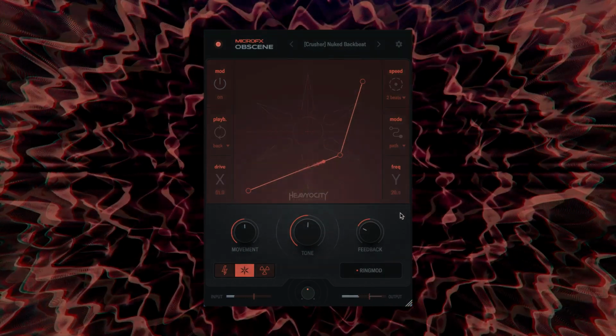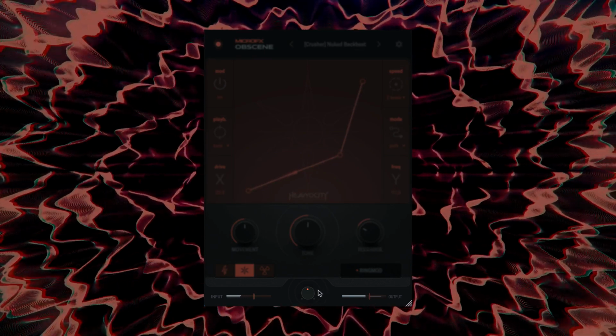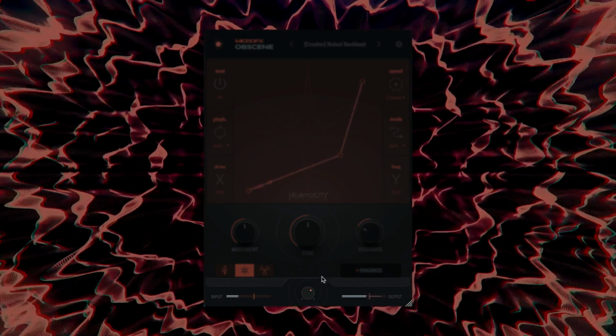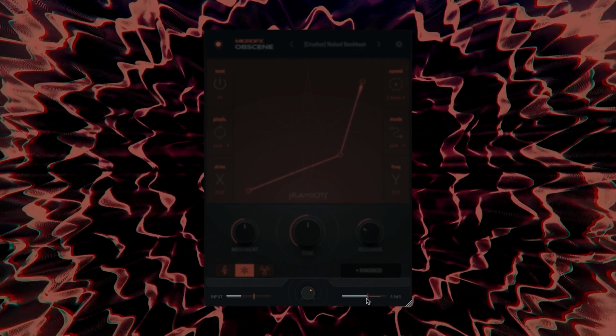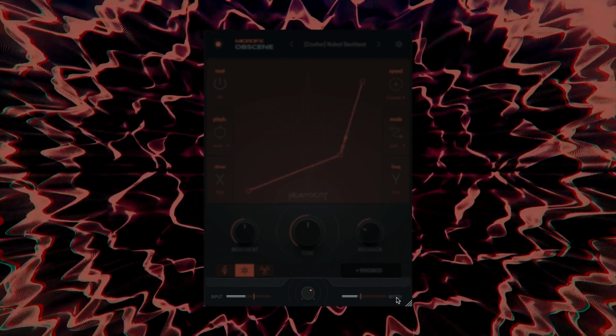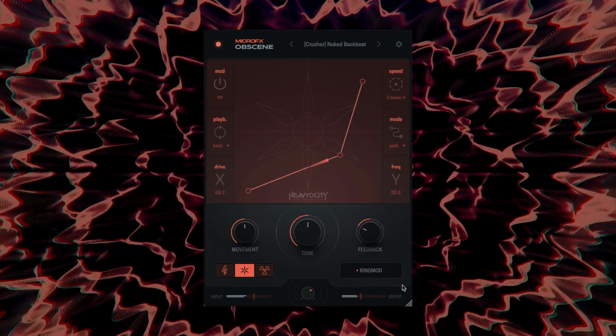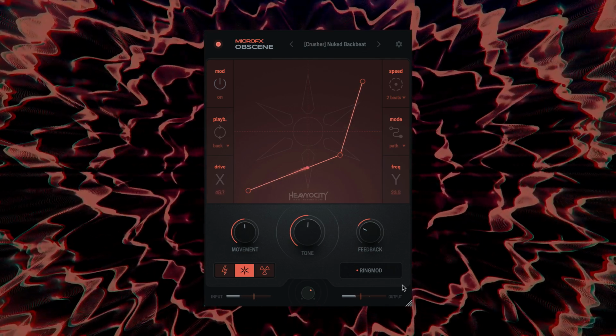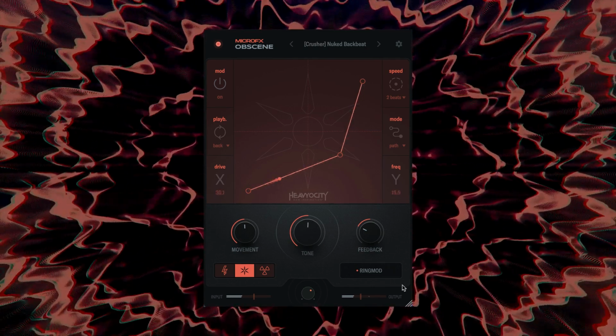As with all of the effects in the MicroFX line, there is a mix knob to balance the dry and wet signals, and input and output level controls with a handy level match function that is available when you hover over the output level. Make sure that you're running audio through your plugin to allow the internal detector to set the optimal settings for your source.